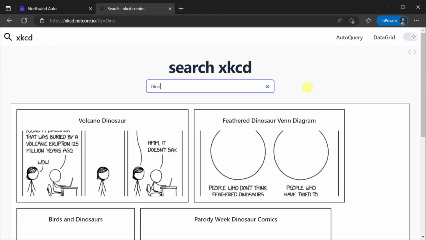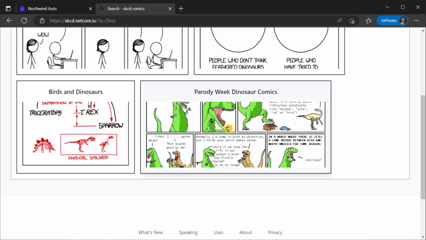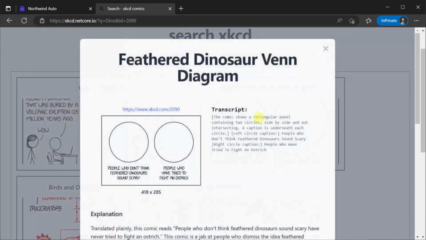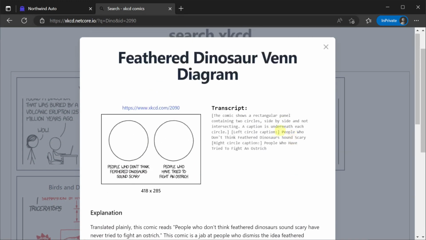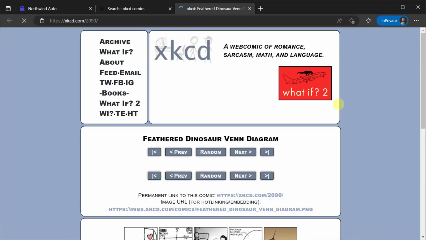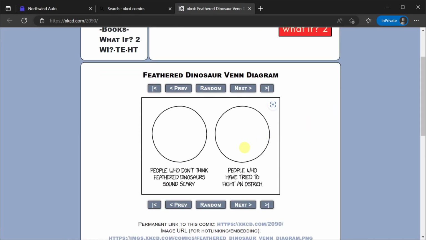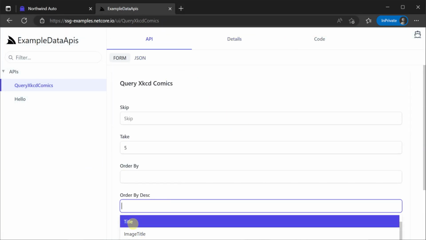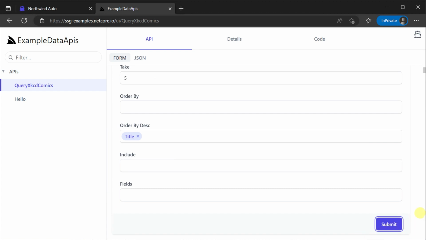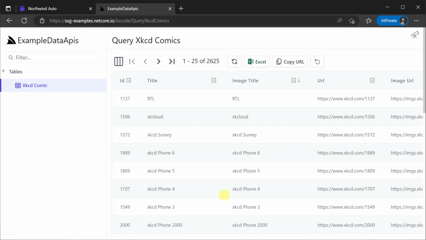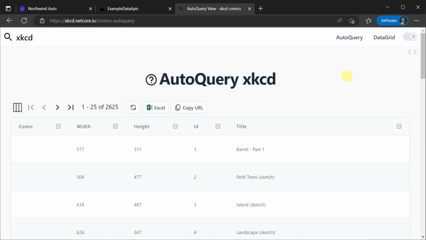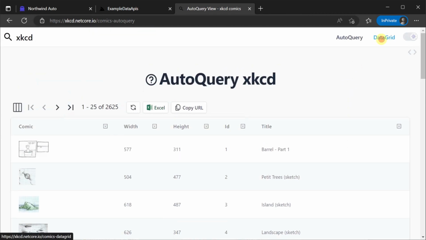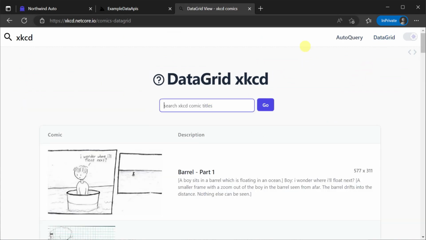The dataset contains metadata of 2,630 comics, including fields such as title, transcript, explanation, and URLs pointing to different data sources, including the original comic URL itself. In this video, we will create an AutoQuery API to host our data, enabling us to easily filter, sort, and query our data in different formats. And then we will create a separate static site that will use the API to search for Xkcd comics, presenting them in a simple grid.